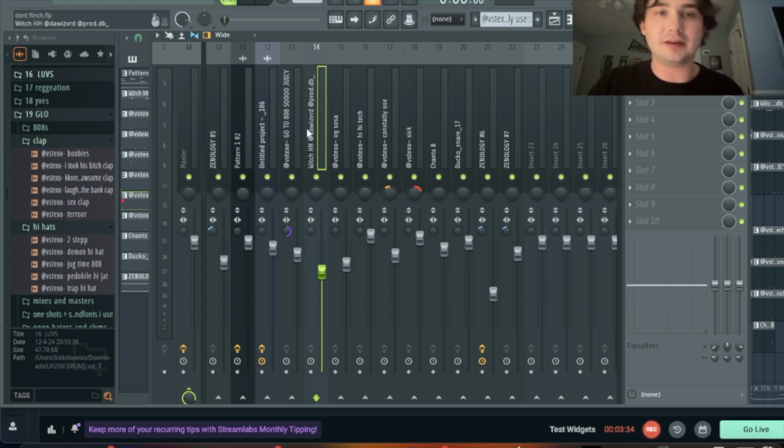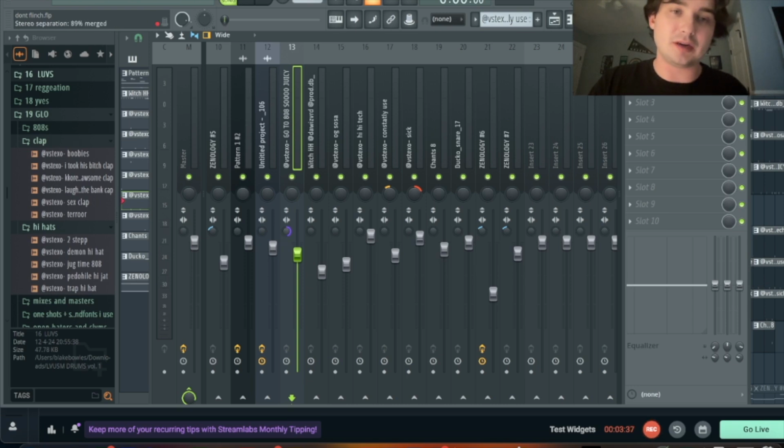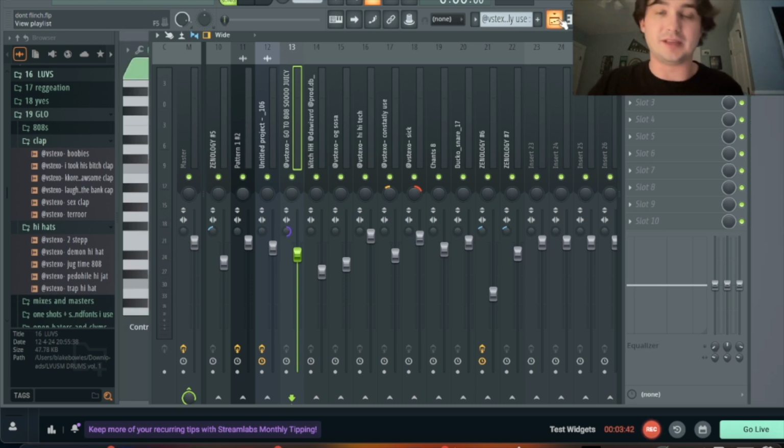Leveling, I just level by ear. Make sure you put your 808s in mono. Got to push this knob all the way to the right. But yeah, that's about it.